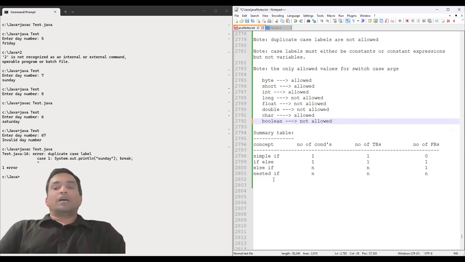So let's summarize the switch case. Number of conditions, you will have only one. Number of true blocks, you can have a number of true blocks. A number of false blocks, you can have only one false or default block.